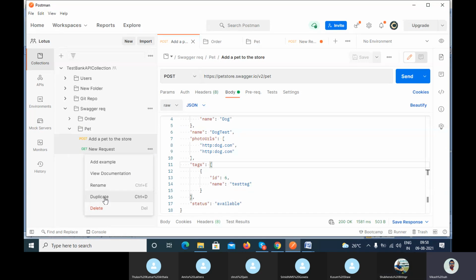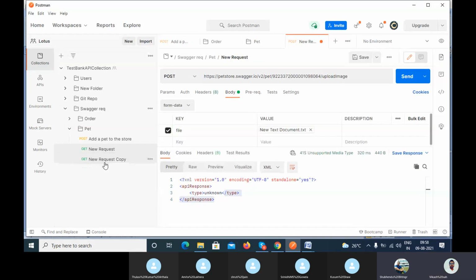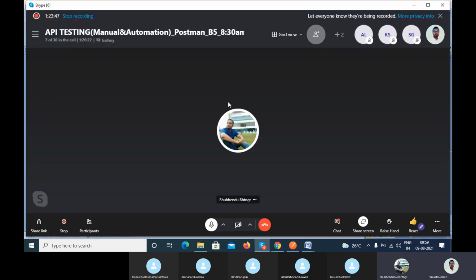Go and duplicate. Let's suppose I click on duplicate, it will get created as a copy. And wherever you want to move it, you can move it by drag and drop into the folder. First select it and do not release the cursor, and drop it where you want to use it. So first we need to create a duplicate copy, if you want to use the same request. Okay, sure. So guys, that's it.